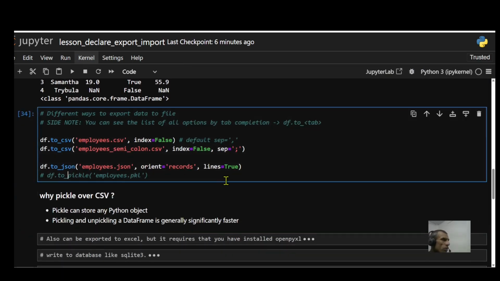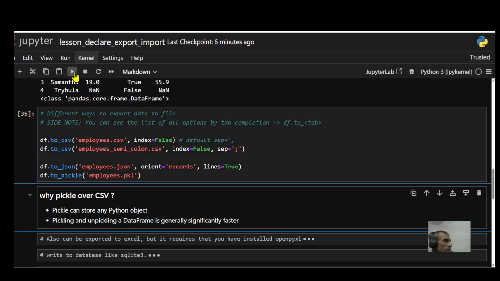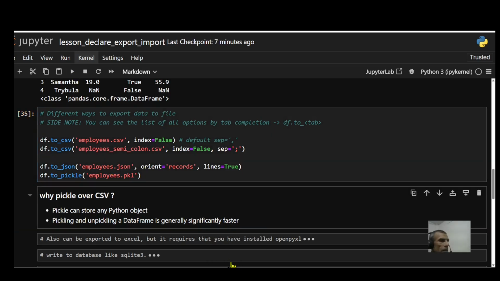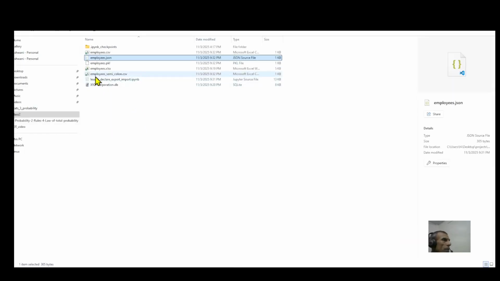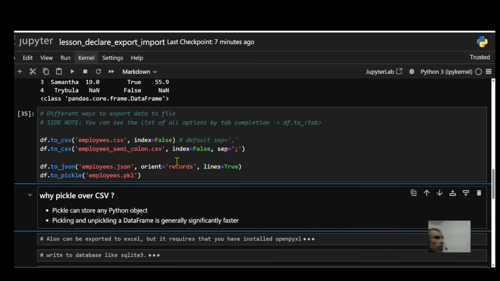Now you can also save it to a pickle file. So in this case, I'm saying df2.to_pickle employees.pkl. Let's run this and come back over there. And now you're going to see a pickle file over here. This is my pickle file right here. Now this is a binary file, so you cannot view that file. You cannot read it directly using your Notepad.